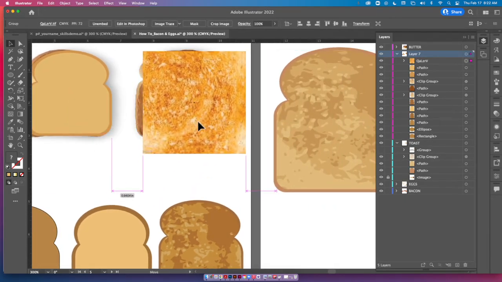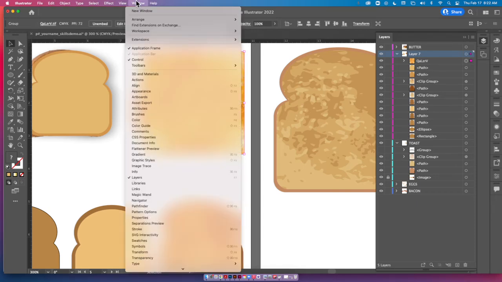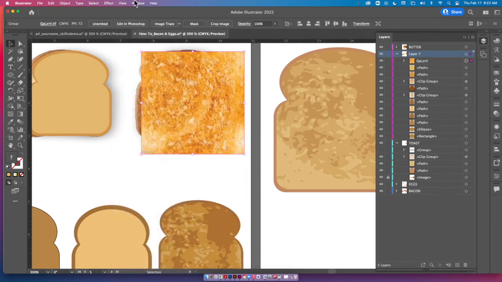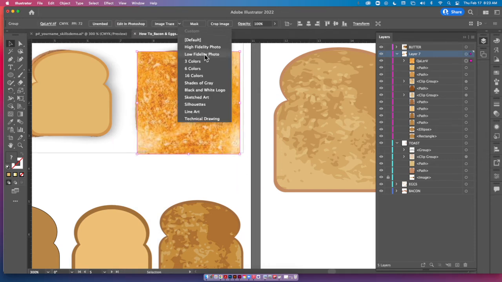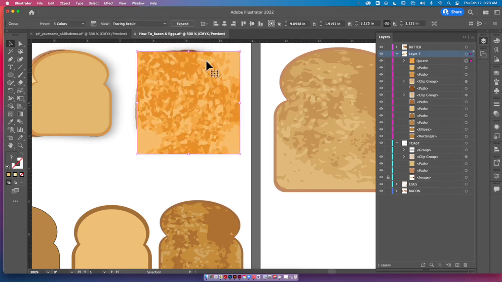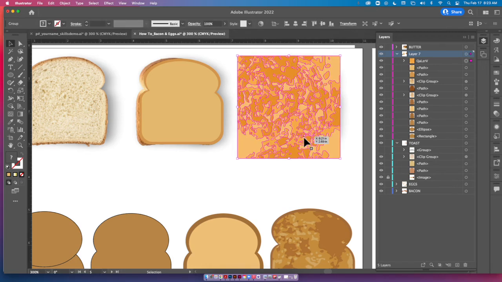So now I have an image of toast texture, and what I want to do is image trace it. Now you can go to the Window, Image Trace panel to get all the options, but up at the control bar, you've got Image Trace here. If you drop down, you have all these different settings. We're going to keep this as simple as possible. I'm just going to do a 3-color trace on it. There we go. There's my toast texture. I don't even need to expand it. If I did expand it, you could see it would have a lot more detail on it. You don't necessarily need to do that step.